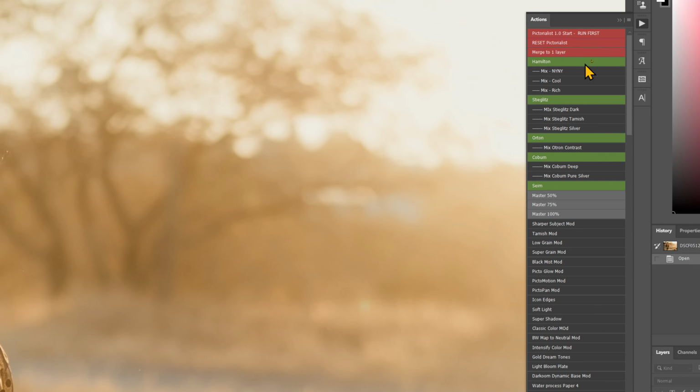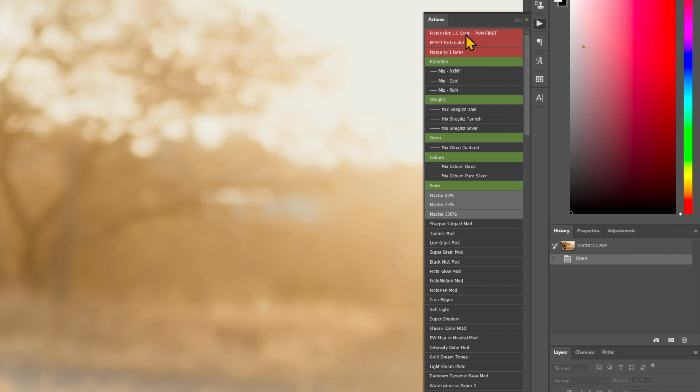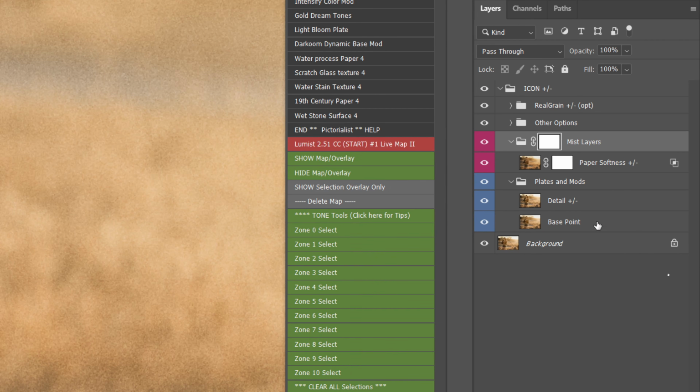Remember, when you run Pictorialist, this is an advanced vertical editing system. It's building layers with all these steps. There's hundreds of steps as you go through these actions that would take you hours. You want to do run first. Always click this first. You're going to see down here, it's going to build our base layers, right?